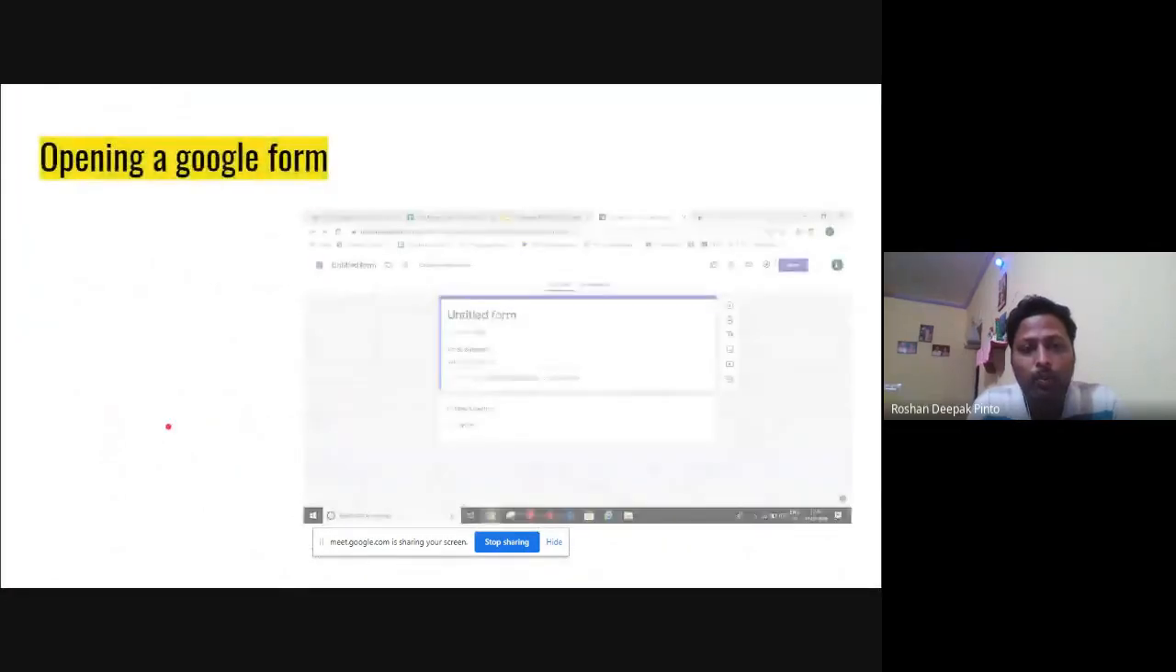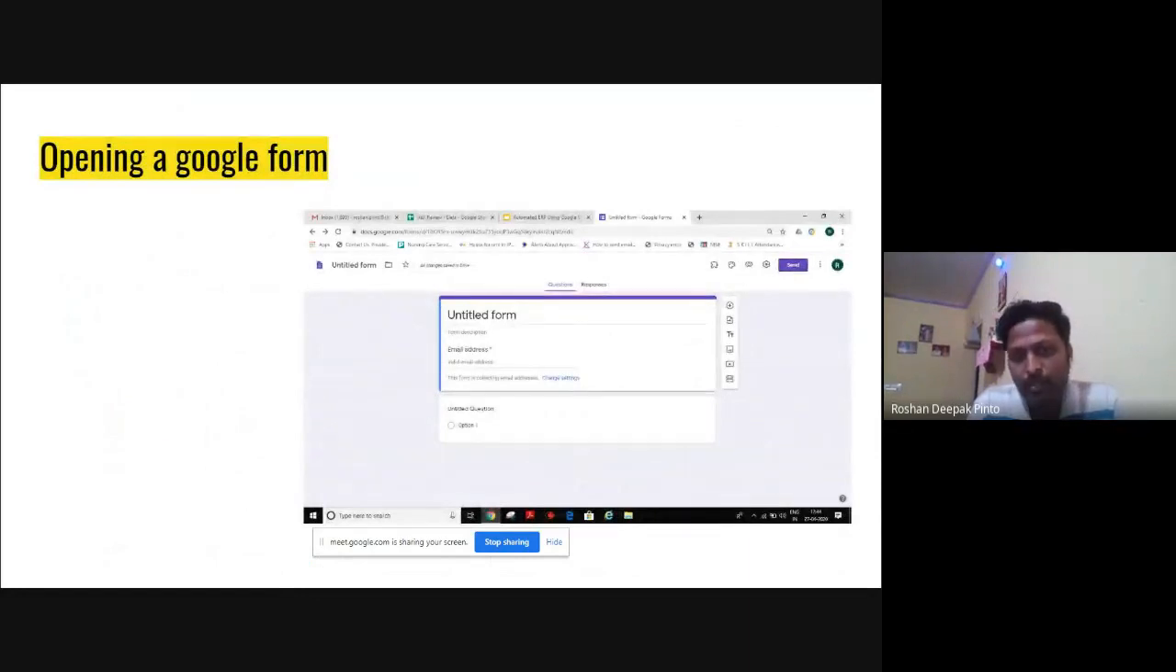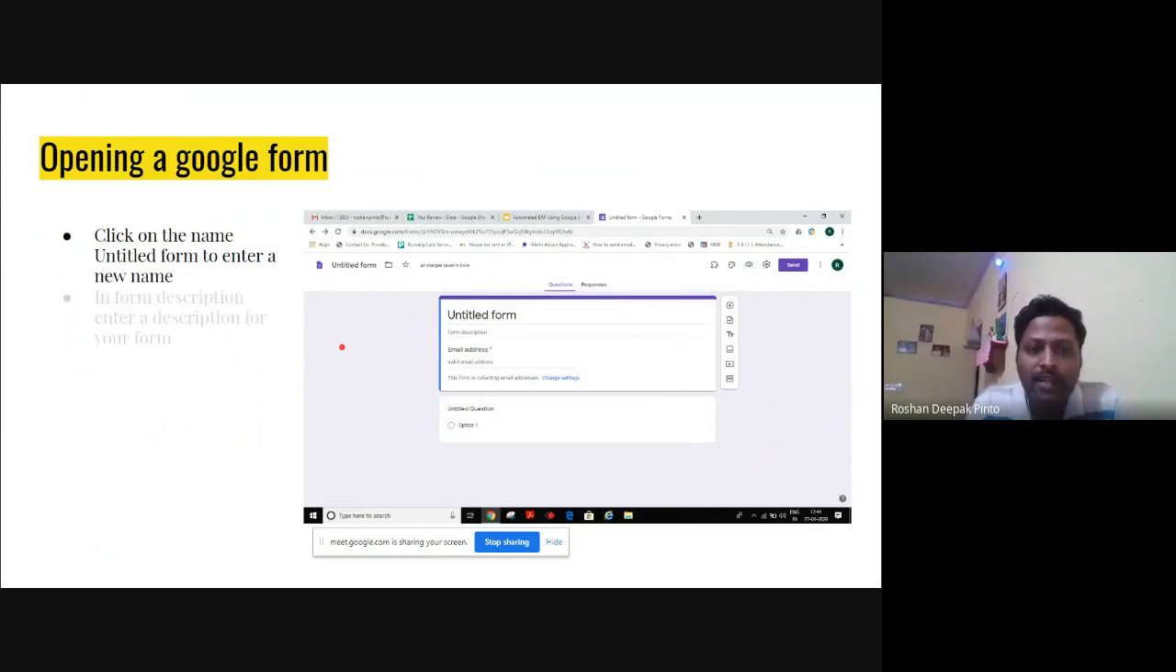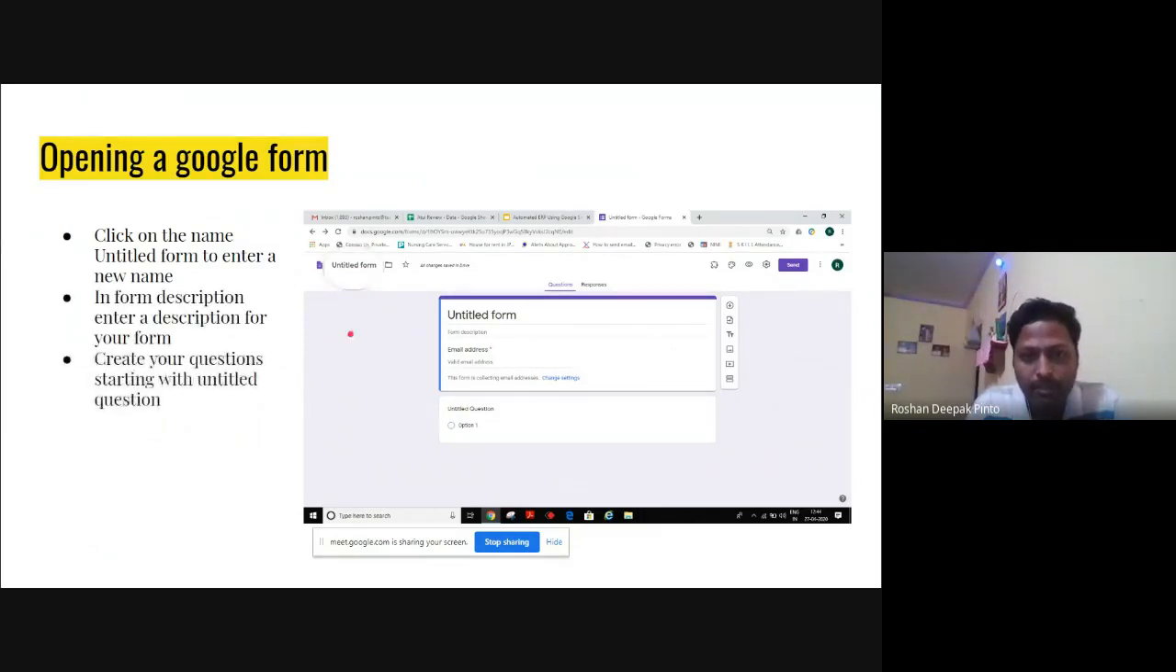So once the Google form is opened, it will show you an untitled form which has no title at all, and it will be blank. So to name or to baptize your form, you need to click on the untitled form name. It is here. And then you have something called form description. You need to name the form. Once you have named it, you need to describe for what you are creating this form. Once you have done that, you can start creating the questionnaire, the data that you want to collect.